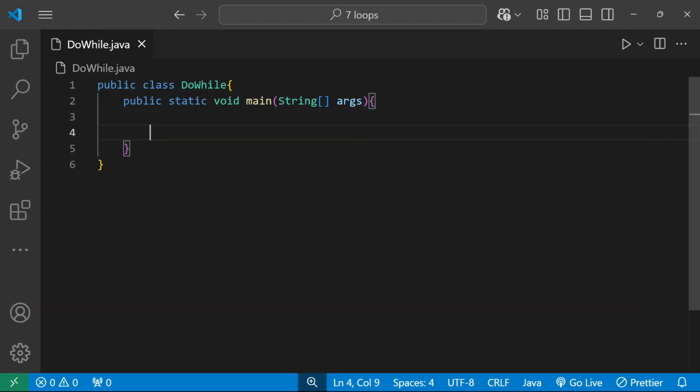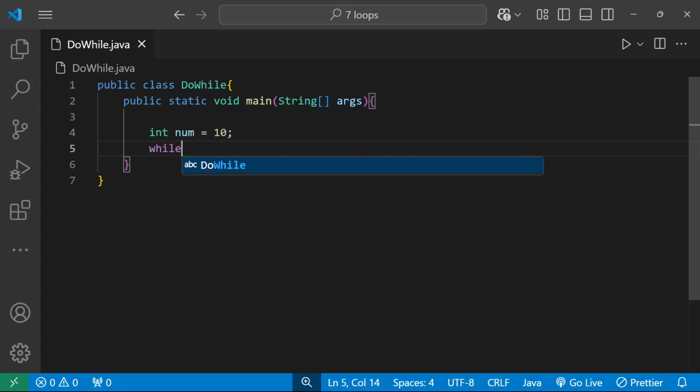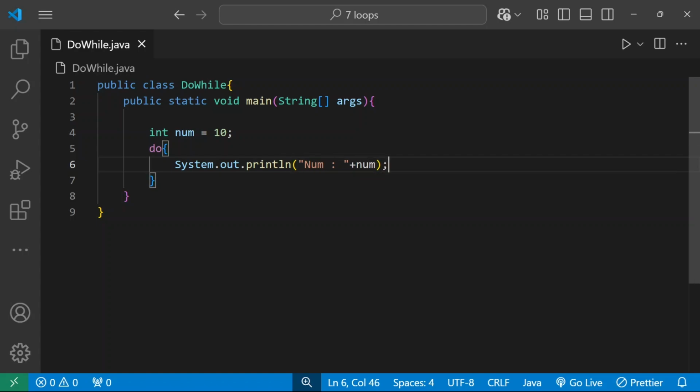Now I'm going to create one loop. Before that I'm going to add the integer. We'll give number is equal to 10. So I'm going to use do while loop, right? Do system.out.println number is equal to num. I'm going to print the number, but the condition is what? While number greater than 20.